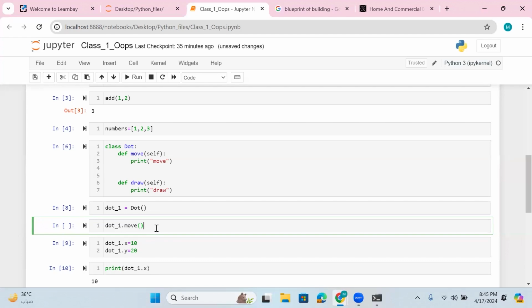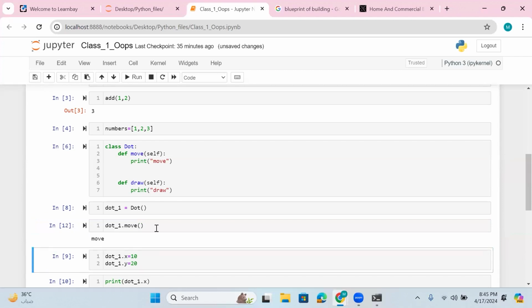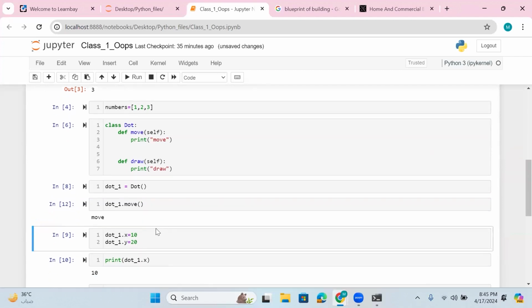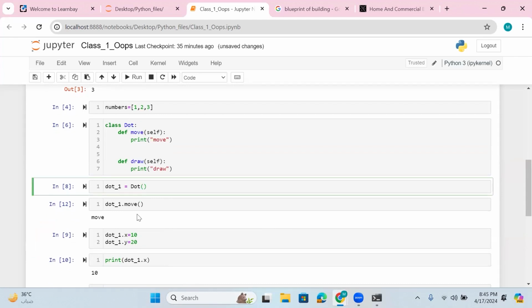But sir, it's a bit confusing, because you defined that method with the argument self, and while calling that method you are not passing any argument to it. How is it working, sir? I can't understand. Just tell me again.